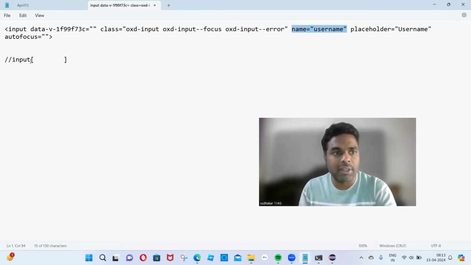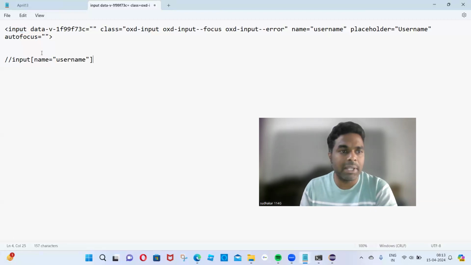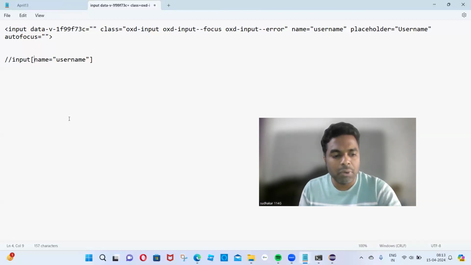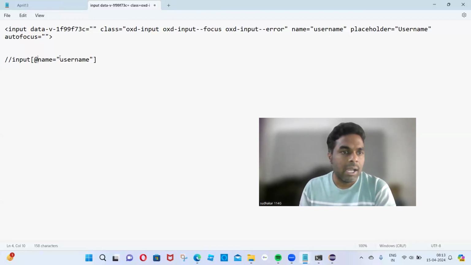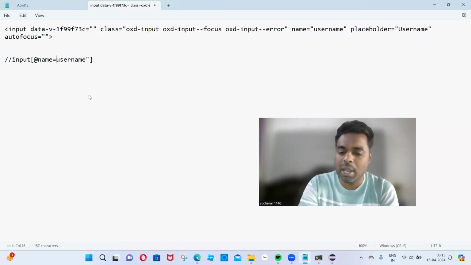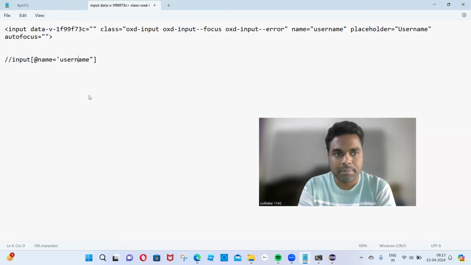So I'm taking this one. And here you have to write at the rate. And instead of double quotations, you have to write single quotation. This is called XPath of this particular web element.